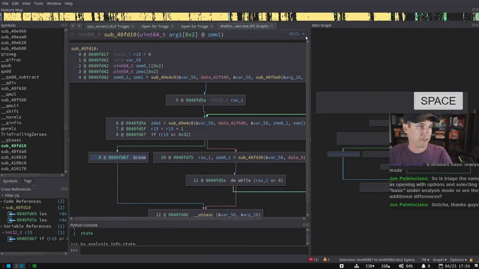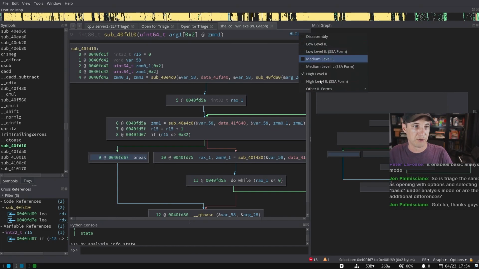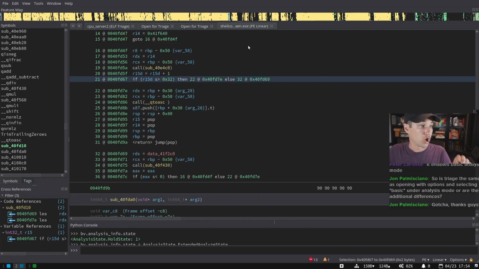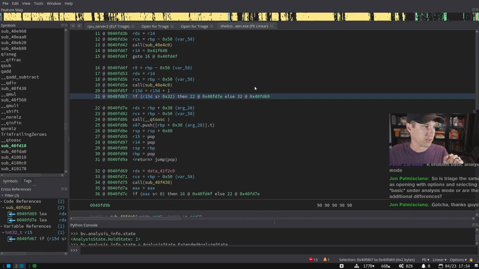In the disassembly graph, this particular feature here is really nice, being able to select the IL view of the graph that I'm looking at. Currently linear view doesn't have that. That is something that we'd like to add.